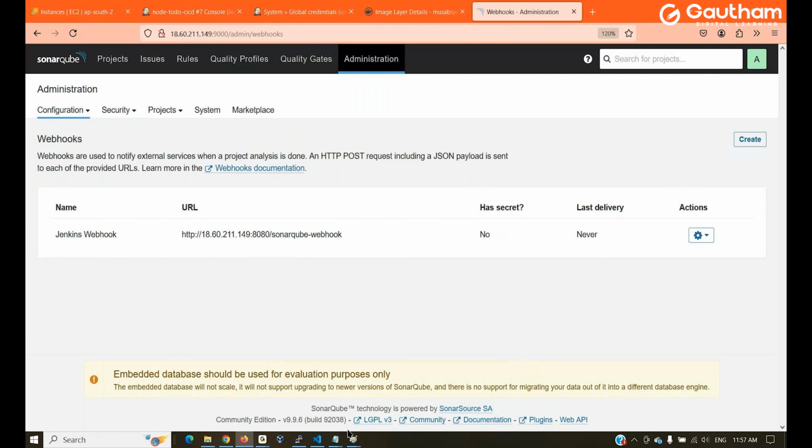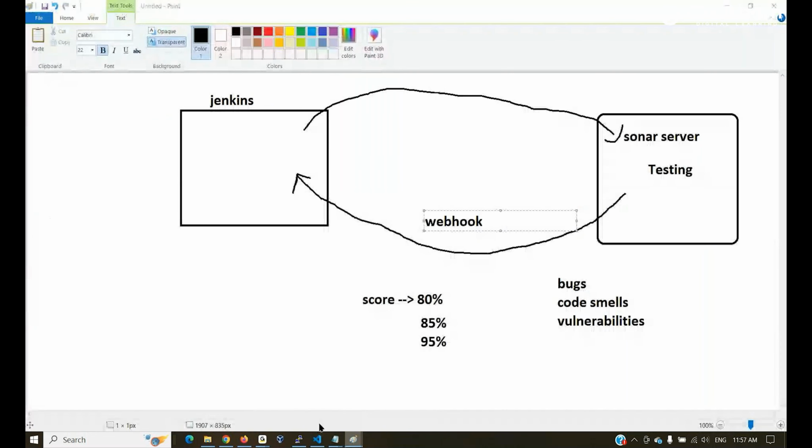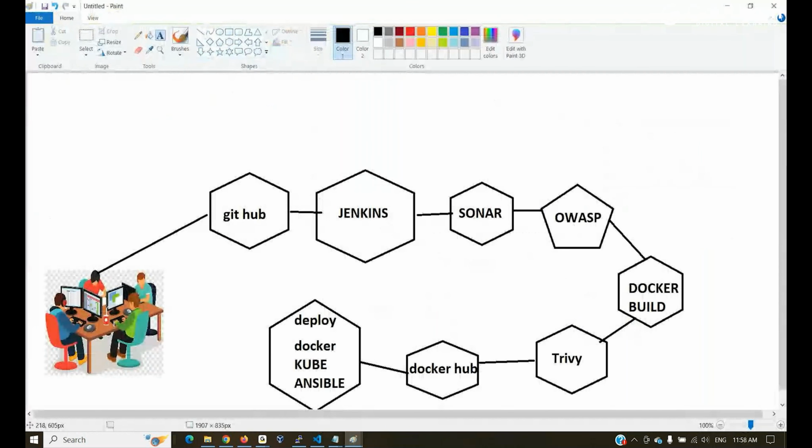So please understand the story of how it is going so far. You created code and uploaded it to GitHub. Now we are preparing Jenkins, and we are telling Jenkins to contact Sonar. To contact Sonar, we require SonarQube connectivity. So I'll show you how to add Sonar connectivity also.